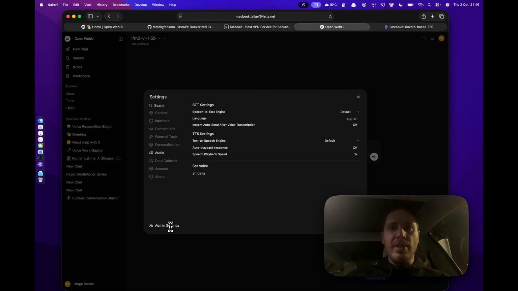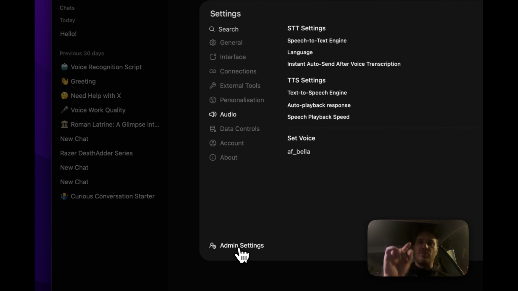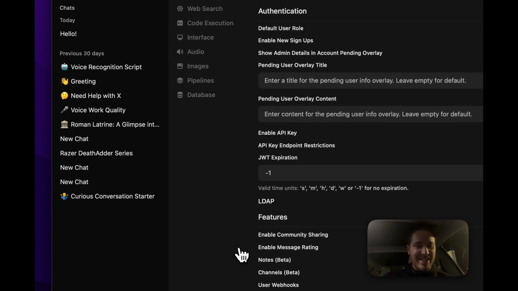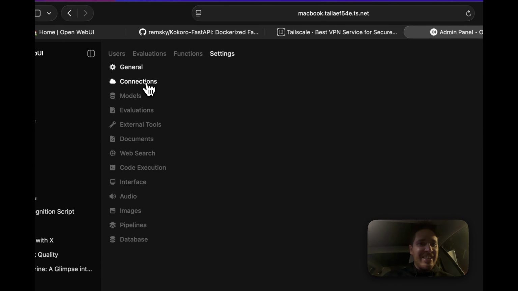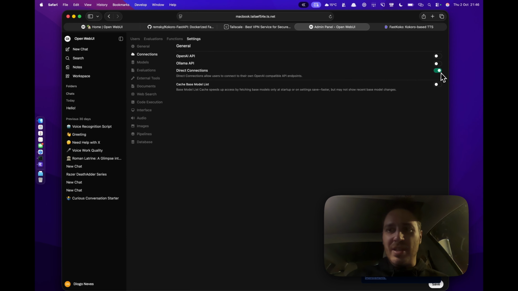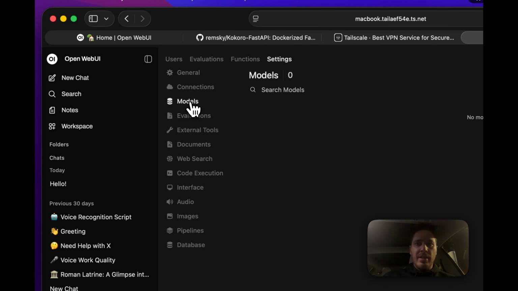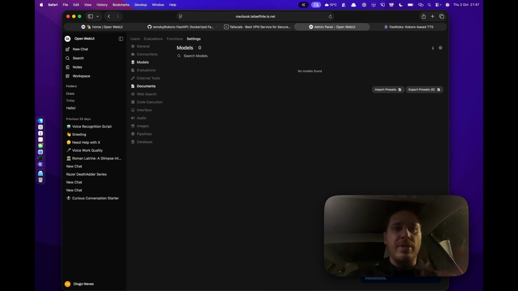Okay, and then to fully set it up, you need to go to the admin settings, which for a while I actually missed where it was. It's here in the corner. And then again, connections, you'll have to enable the direct connection here. You can also use Ollama API. Then for models, you don't need to add anything. It will just list all the models. You can select the default one in the main interface.